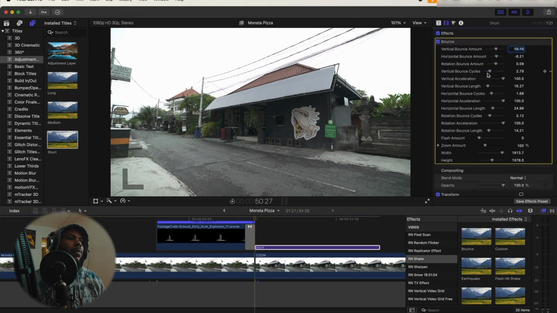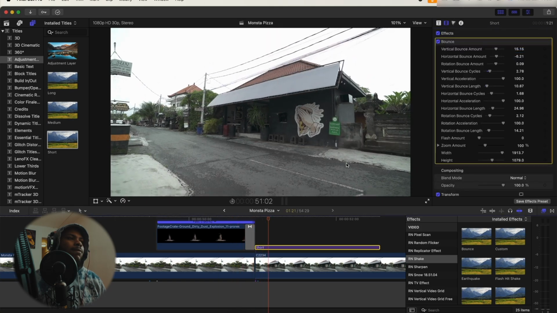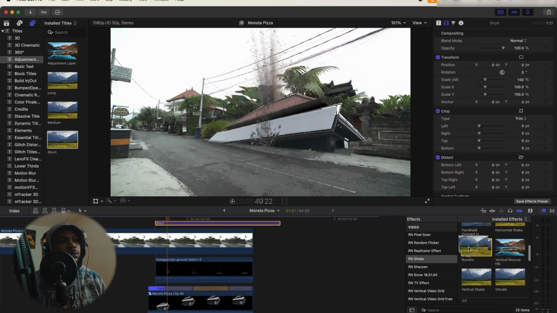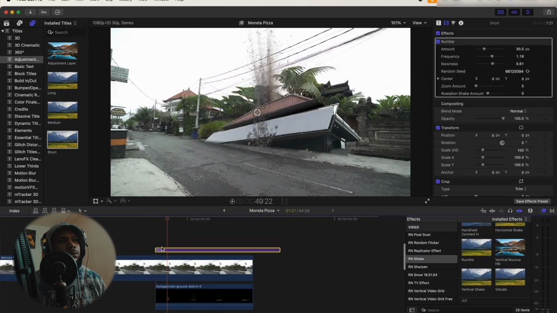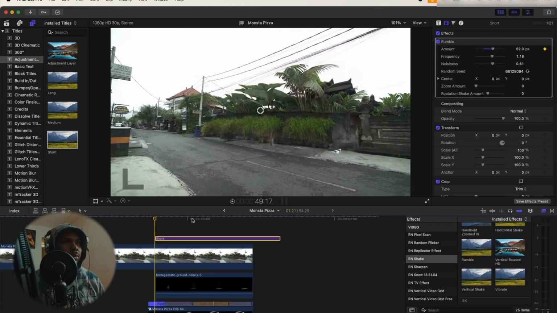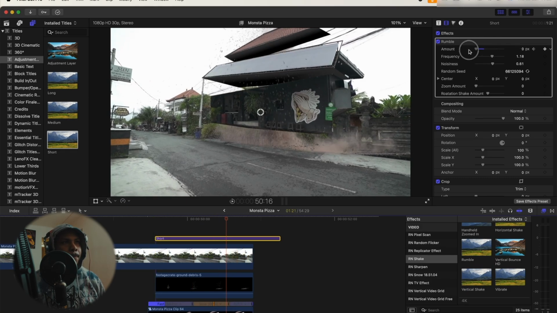We can change all of the settings up here. So now when the house lands, we get a nice shake. I'm also going to add the rumble shake effect on top of all the layers at the start of the animation and just keyframe the amount from 60 down to 0.